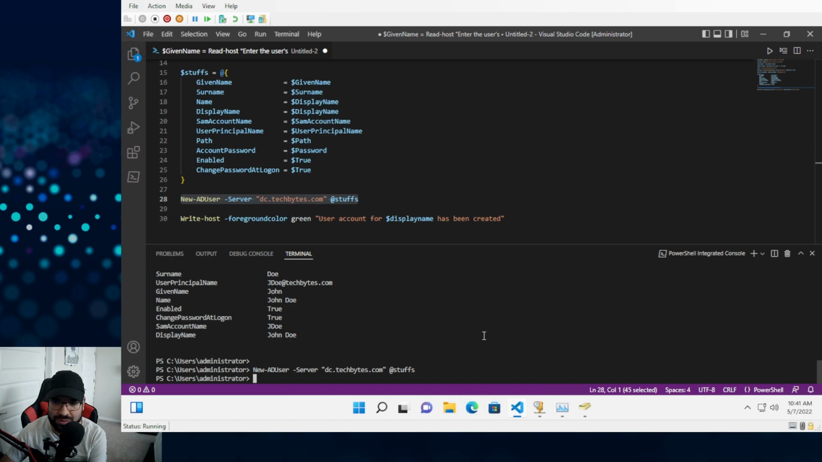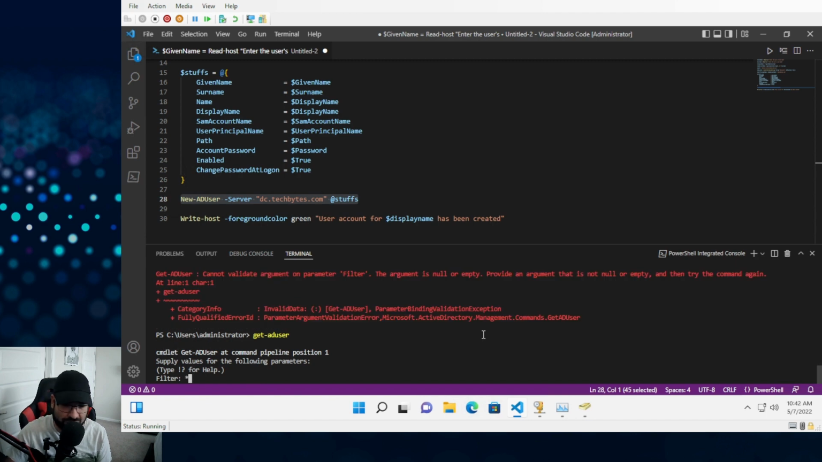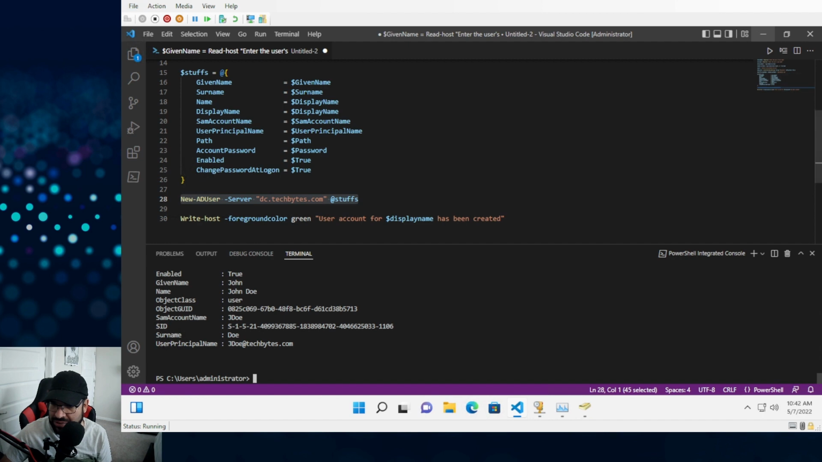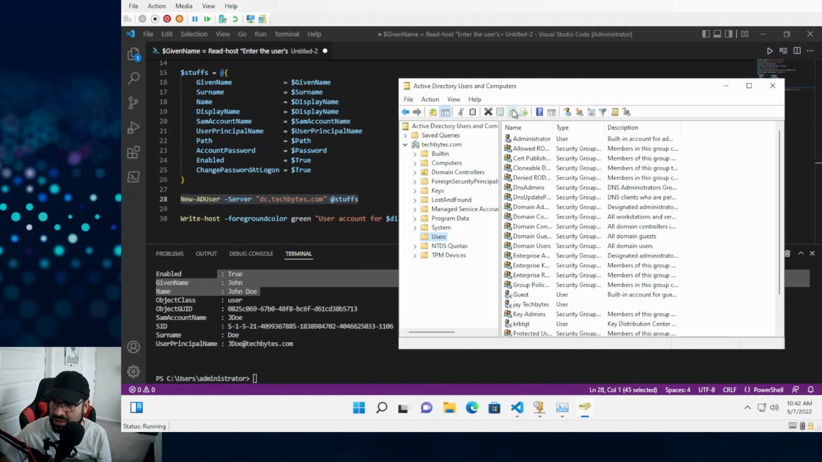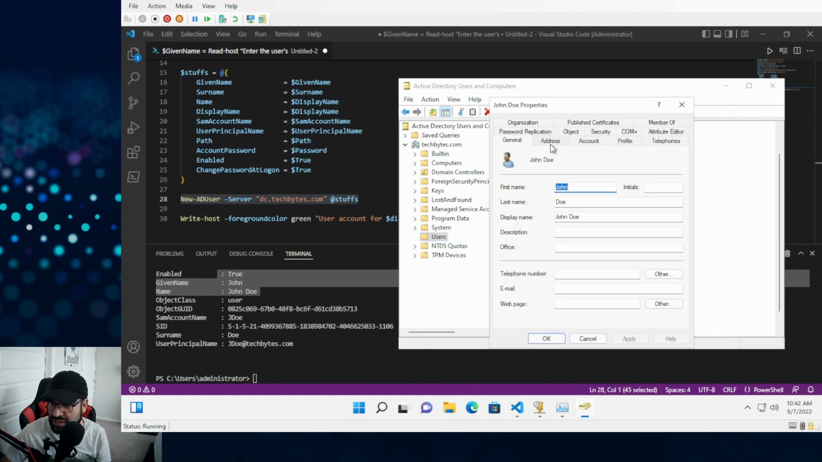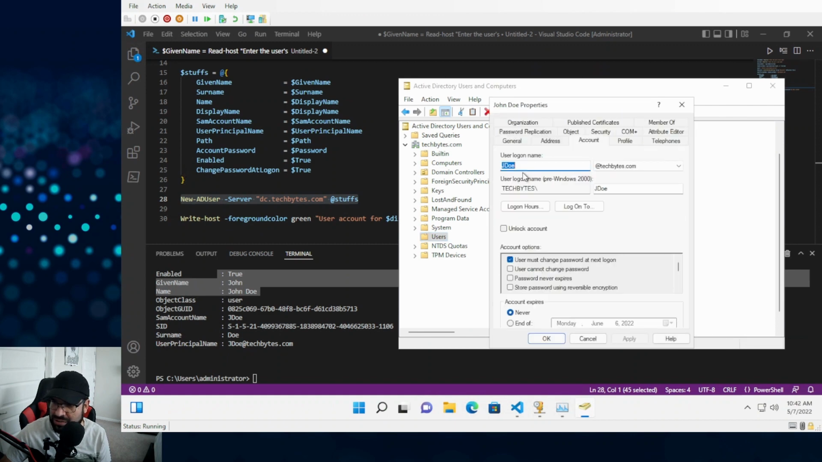How do we know? We got two ways of doing this. We can type Get-ADUser, Filter with star, with asterisk, I'm sorry. It's a wildcard. And here, you got John Doe. Or, if you go in Active Directory, refresh, John Doe. There, his information's right here. We got the username, the email, user must change the password, all of this information.